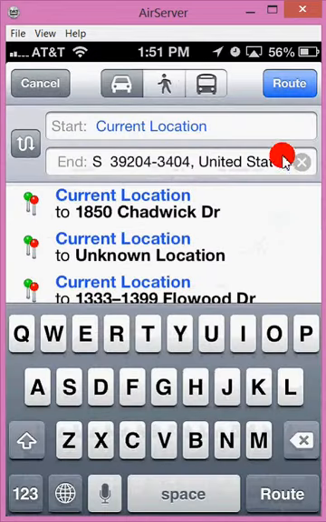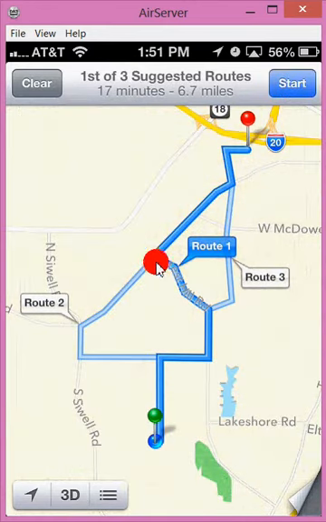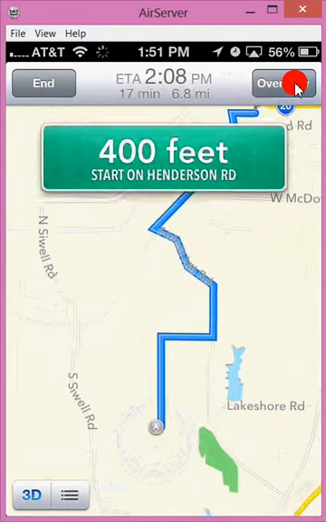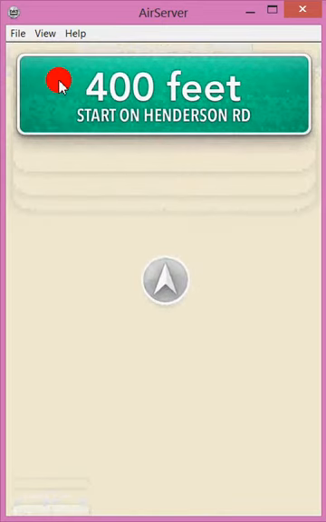So we click on directions, route. This gives you several options so they can pick which route they want to take. We'll always take this route 1, so I'm going to click start. Starting route to 1850 Chadwick Drive. Head north on Henderson Road.